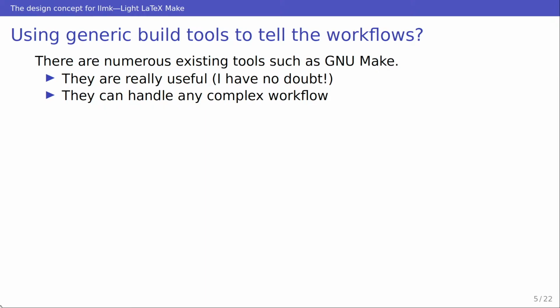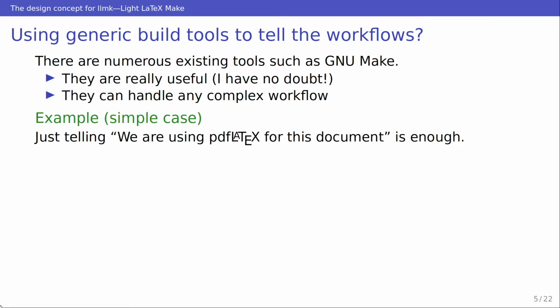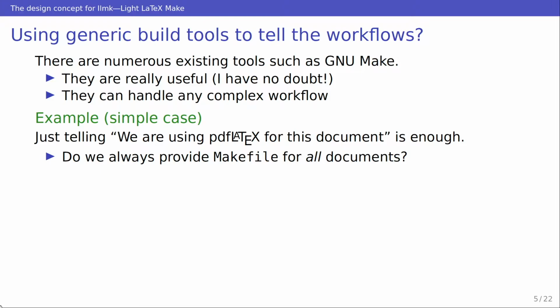Thinking about tailoring the workflow, as a matter of fact, there are numerous existing tools such as GNU Make. I know they are really useful. They can handle any complex workflow if you write it correctly. But think about the very simple cases, like just telling that we are using pdfLaTeX for this document is enough. Really simple case. Do we always provide a makefile for all documents, including such simple cases?